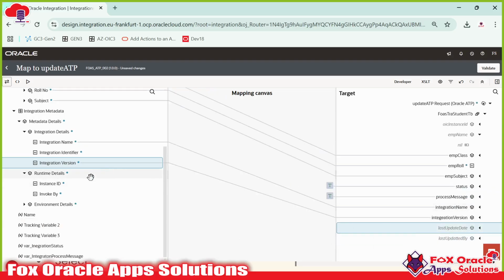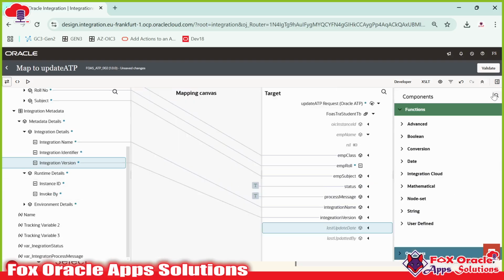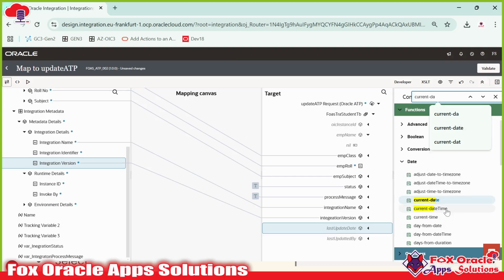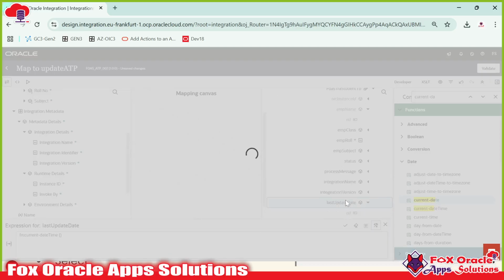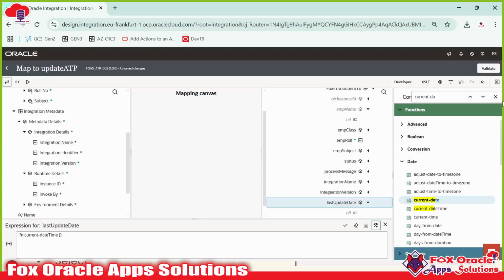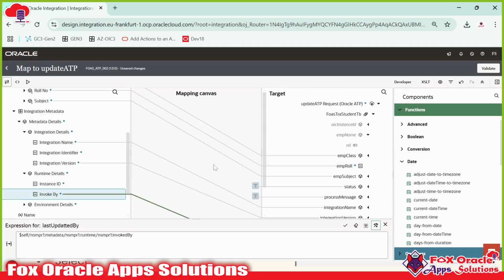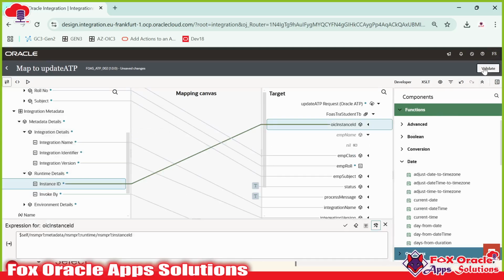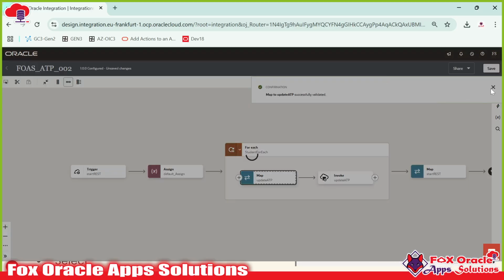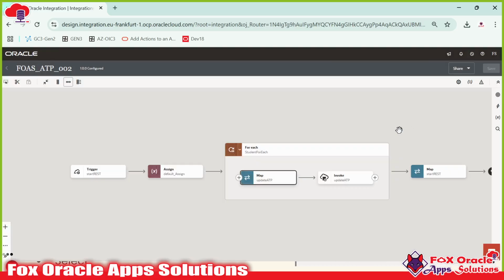And now here you can see last update date and last updated by. So last update date, again I will take it from the functions only. So we have the current date time function, and obviously for last updated by, I will again select the integration run by user. So that will come from the invoked by. And I want to update the OIC instance ID too, so I will just map this OIC instance here. So validate, go back. So except the employee name, all values will be updated.